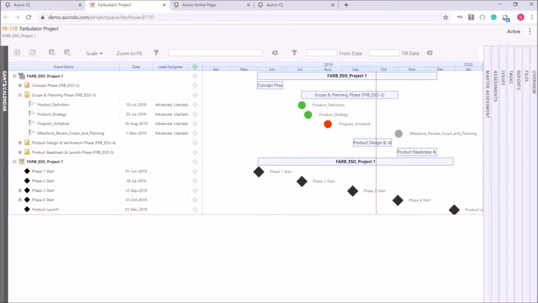So Sean, why don't we visit now some other walls? Yep, so why don't we head over to the assessments wall.